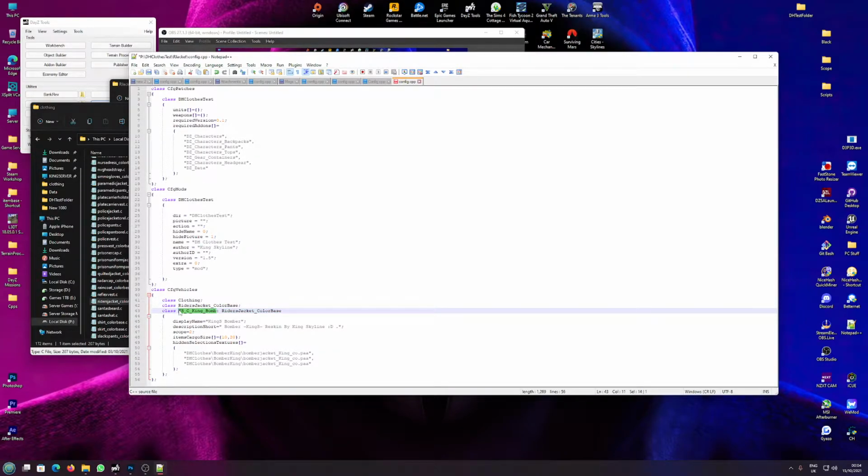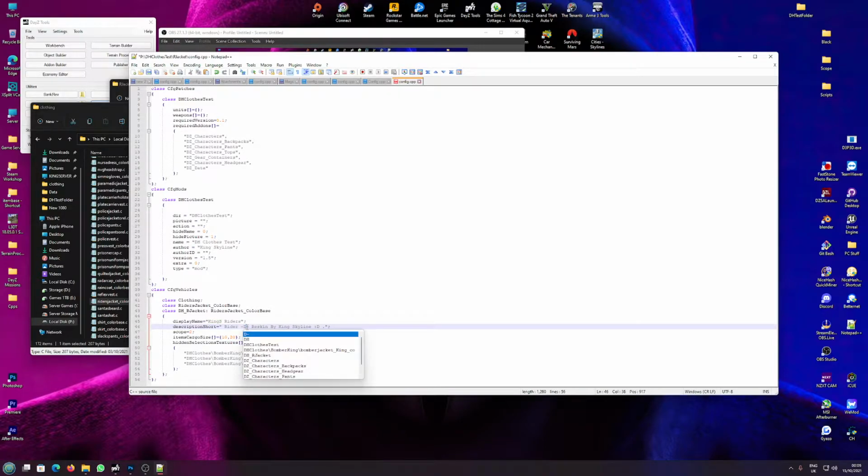This is where we want to give a new class name, so it'd be DH underscore R jacket. Let's make that J capital. We'll go with King's Riders, and we'll go with Riders King's reskin by King Skyline. We'll call this Devil's House. Riders Devil's House reskin. Okay.